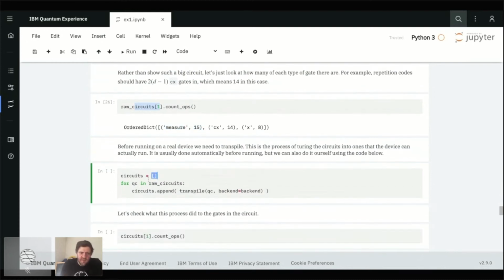So we're going to make a new list called circuits, and circuits means we're going to go through the circuits in raw circuits. We are going to transpile them, and we're going to put them into this new list. So the circuit at circuit 0 is going to be the transpiled version of raw circuit 0. And circuits 1 is going to be the transpiled version of raw circuits 1. And to transpile, we just say transpile, and we have the circuit we want to transpile, and we have the backend that we are transpiling it to.